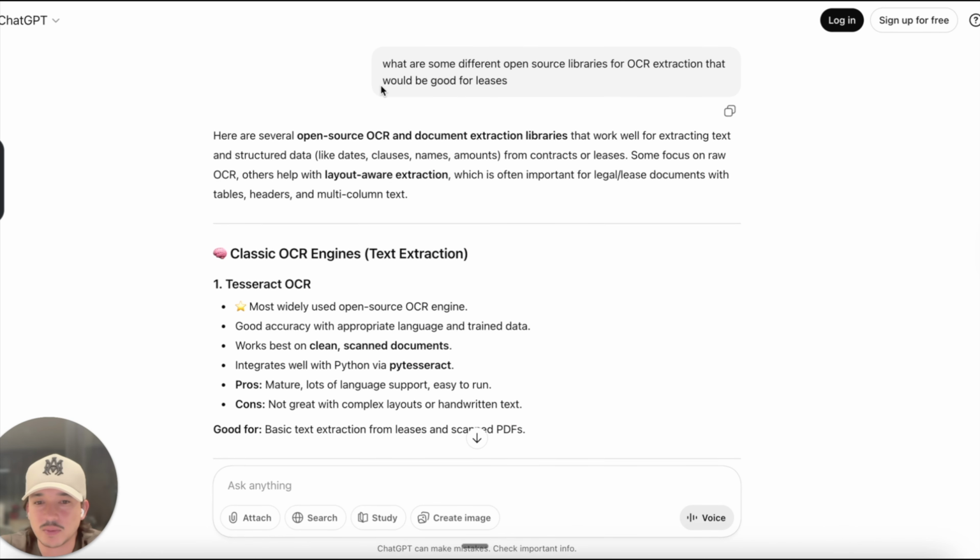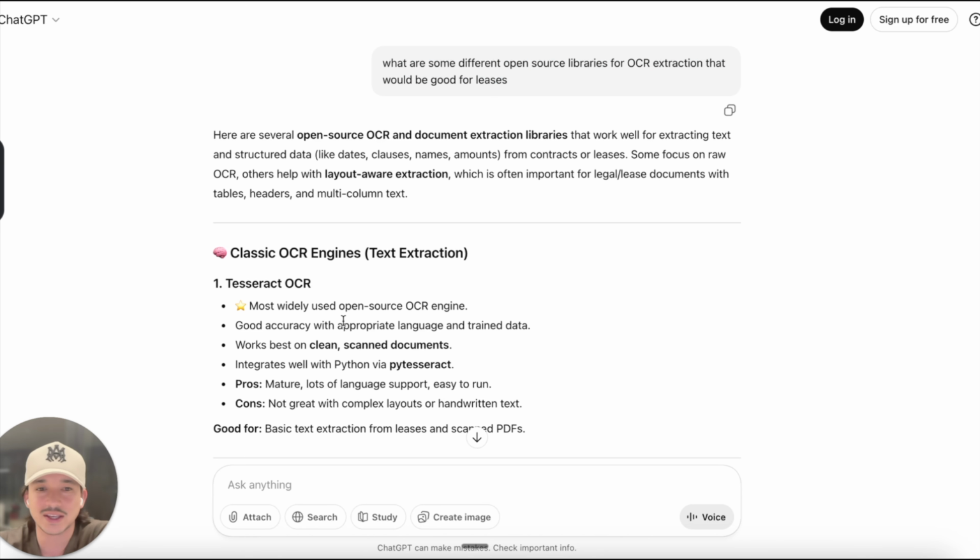So I looked up on ChatGPT what are some different open source libraries for OCR extraction. Some of these were the ones that we tried at first for LeaseChat, but it wasn't quite getting the text from the lease in the same way that Llama Parse was. So Llama Parse is a paid product.